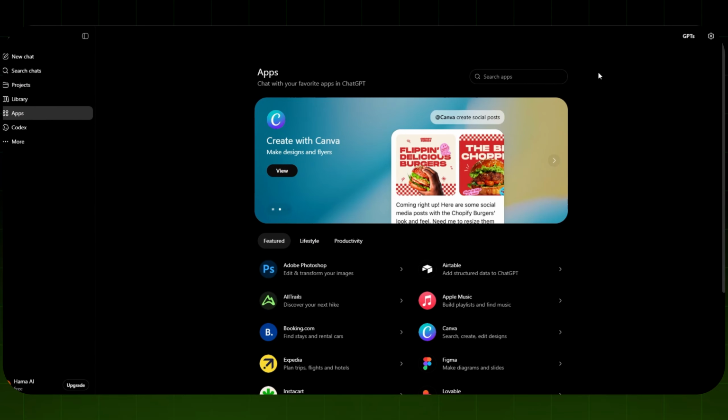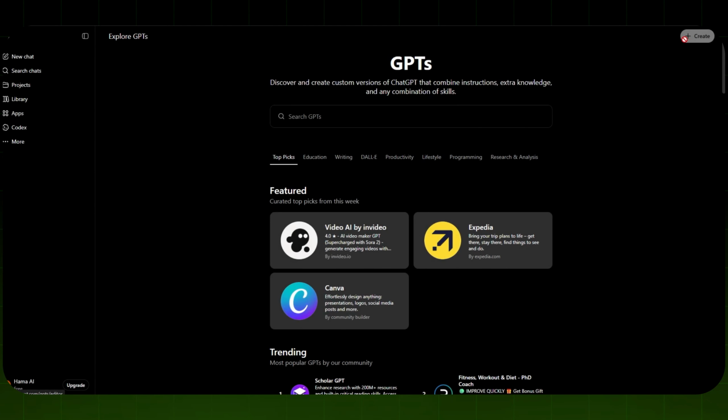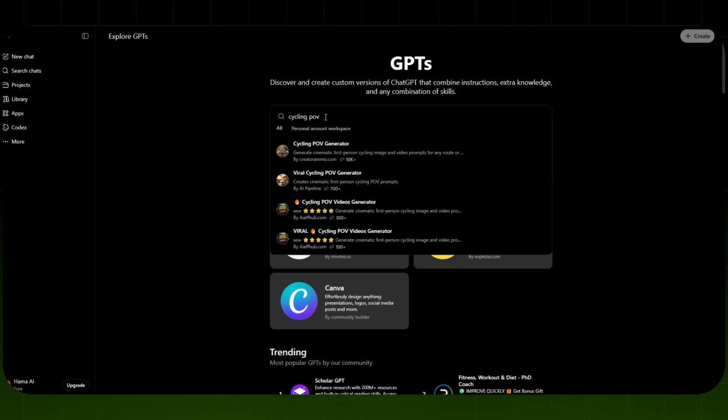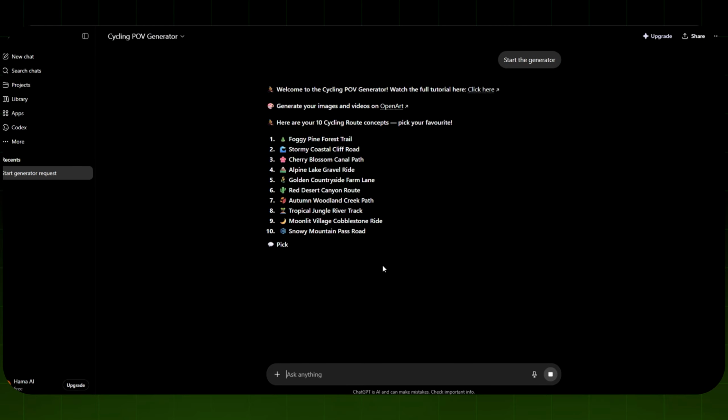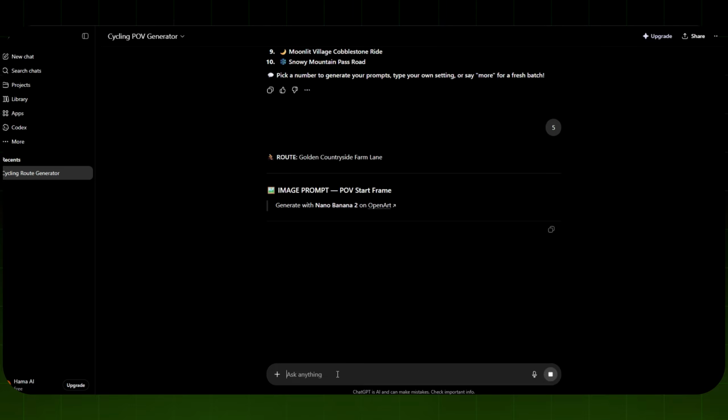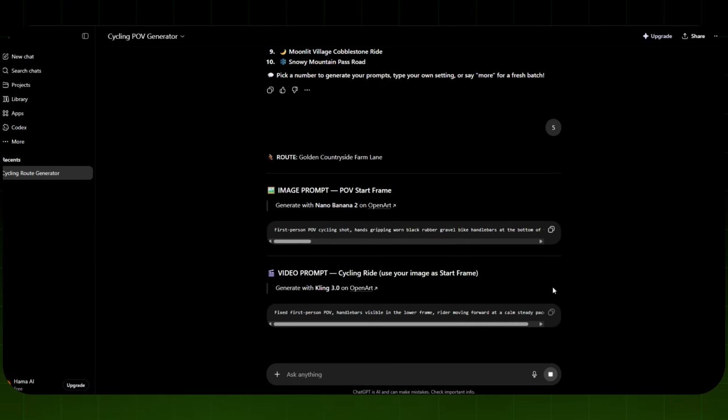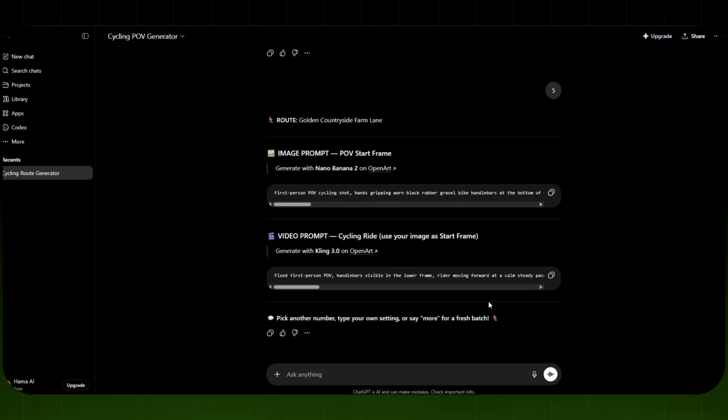So to get started, head over to ChatGPT and click Explore GPTs. Search for Cycling POV Generator and click on it. Hit Start Chat, then click to start the generator. It's going to give you 10 different scenes to choose from. You can pick a number or say more if you want more options. I'm going to go with number 5. The GPT will now give you a detailed image prompt and a video prompt to create your video.